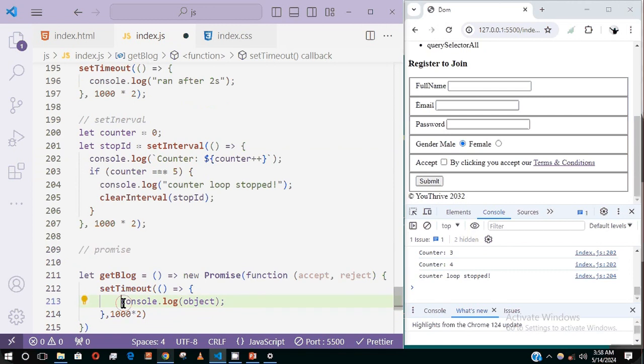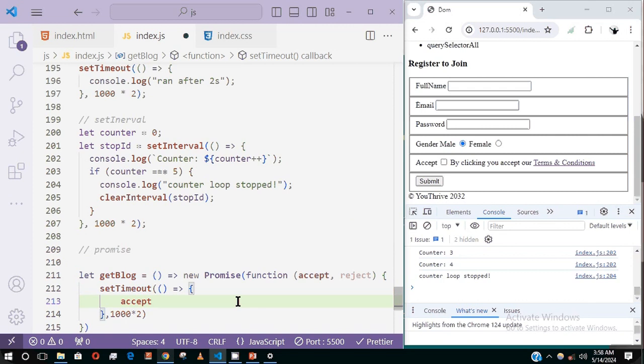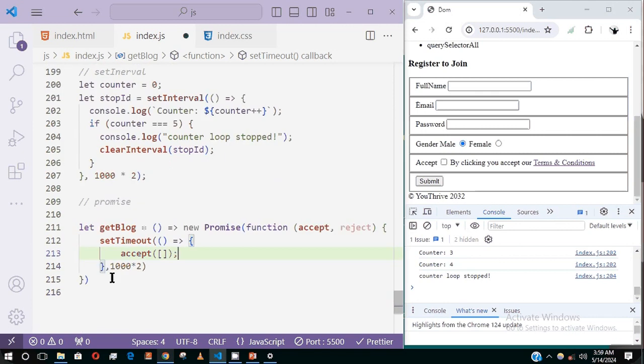So I don't want to put a console log here, so what I'll just put is accept blogs. So I just put an empty array there, so it will accept that. So this is it. So how do I tell JavaScript now to wait for this code to run?